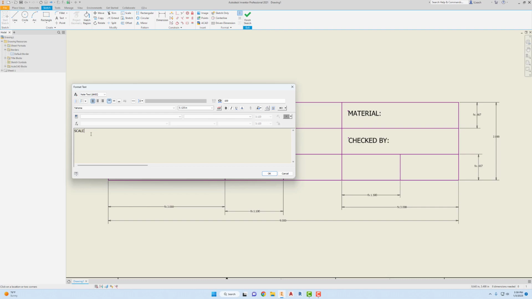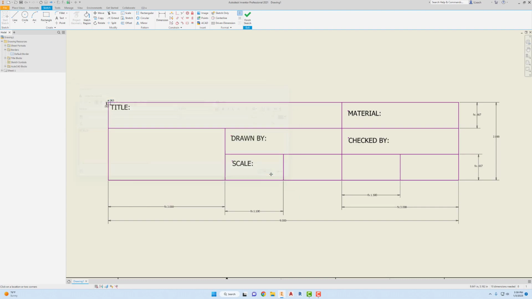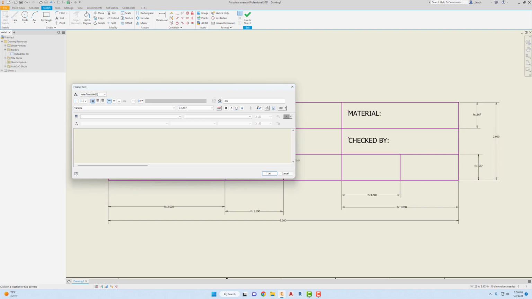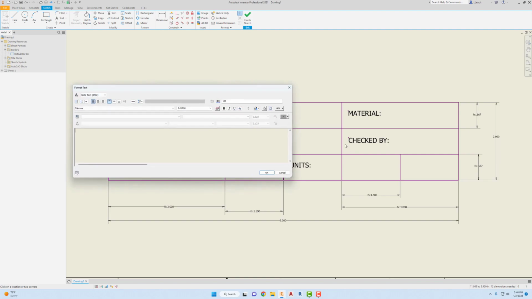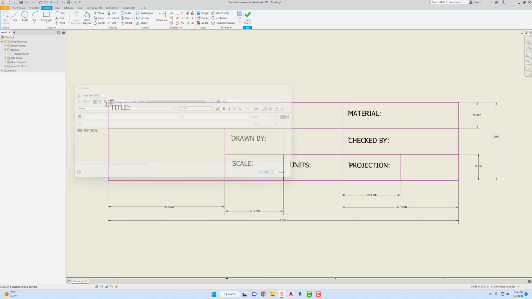Scale, and units, not semicolon, colon. English is not my strong suit. So projects, this one's going to be a projection. Projection. Oh, there. And then the last one here is going to be sheet.